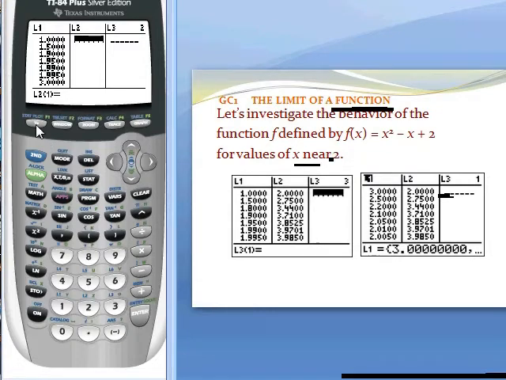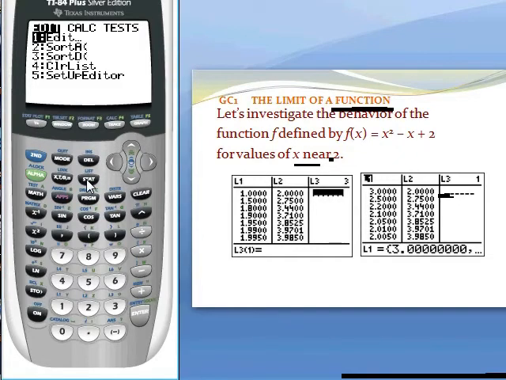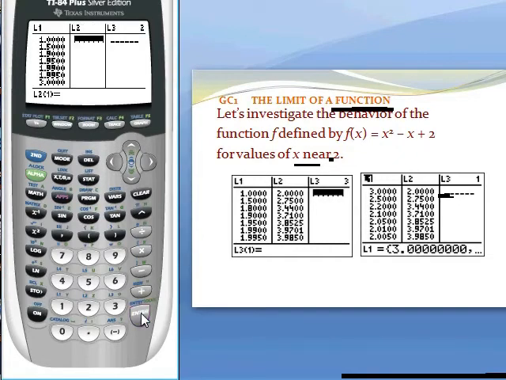So let's go here. We are going to use something called stat and edit. And we are going to enter these points 1, 1.5, 1.9, 1.95, 1.99, 1.995. And then I'll do that from the left-hand side, 3, and then kind of come close to 2. So I'm using up and down arrows, as you see. So I entered all that in L1.